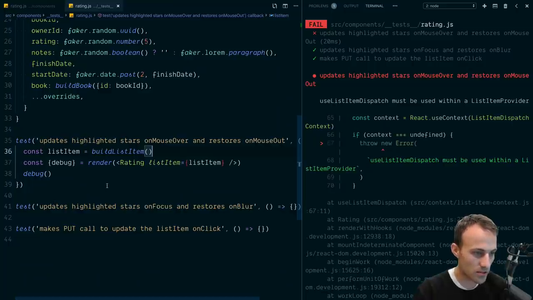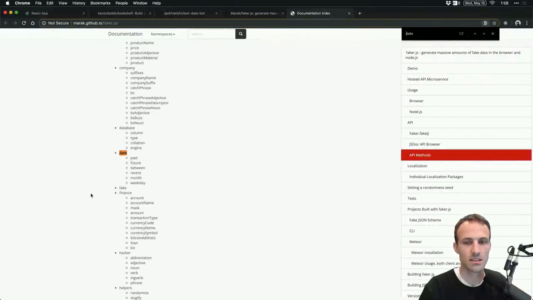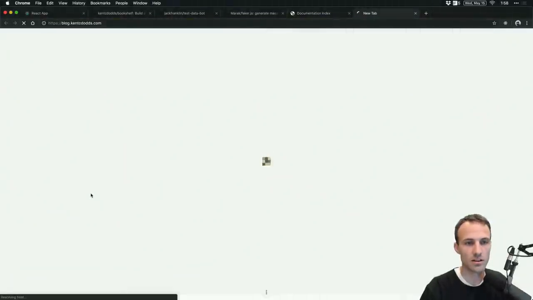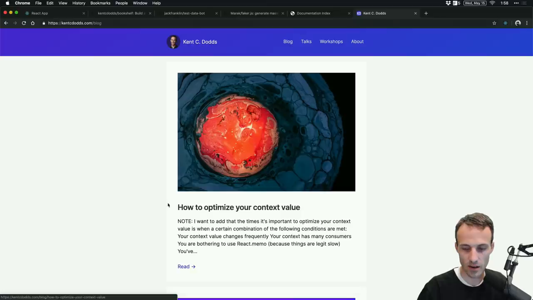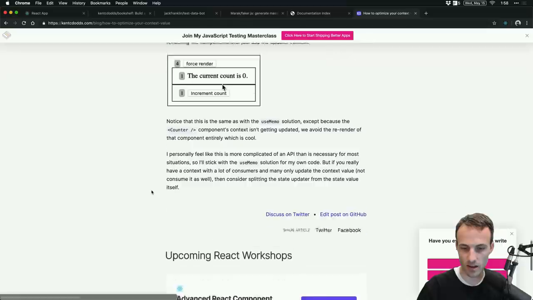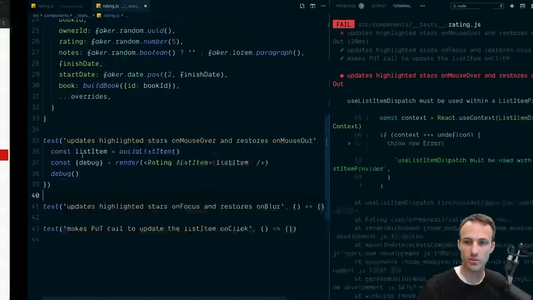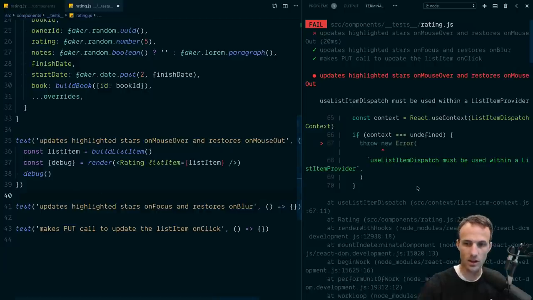Right here. Any particular reason why you have state and dispatch in two different context providers? I'm not gonna take a break and talk about that. If you look at my blog post, how to optimize your context value, you can look at the alternative right here, and I kind of explain it there. Or if you'd been at the workshop on Monday, then you would have gotten that longer explanation and demos and everything there too.